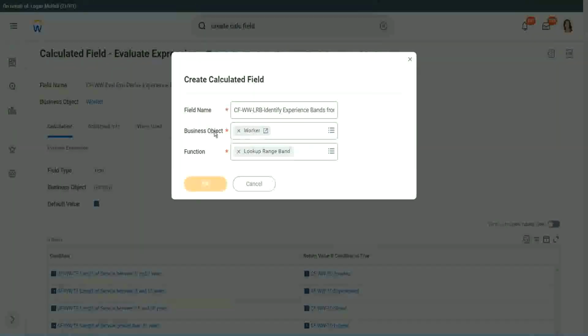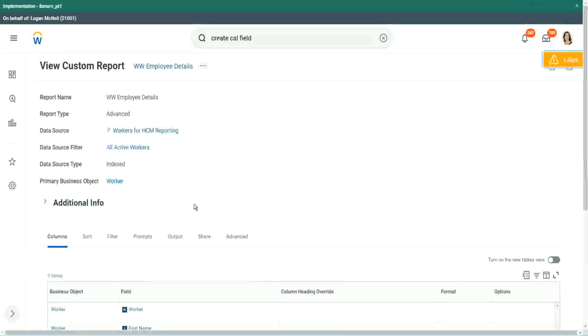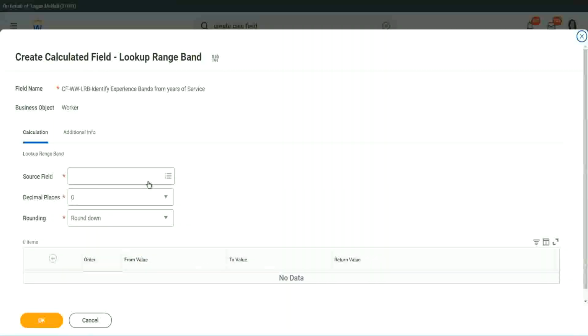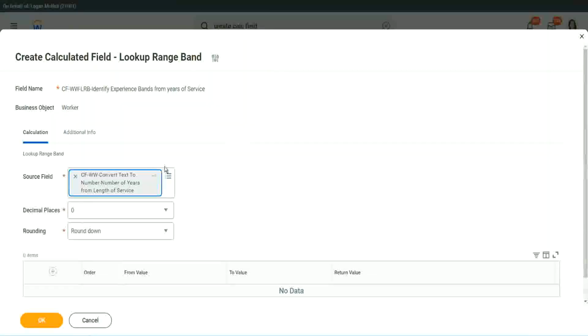But here we have one thing which is good. Let me just copy the field where we have extracted the number of years. This one. In this calculated field, it asks you, what is the source field on which you are trying to do the calculation? So I will put the numeric 1, the number of years of service from the length. Right.